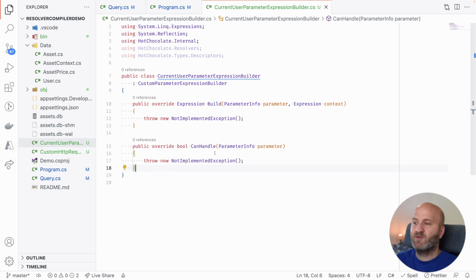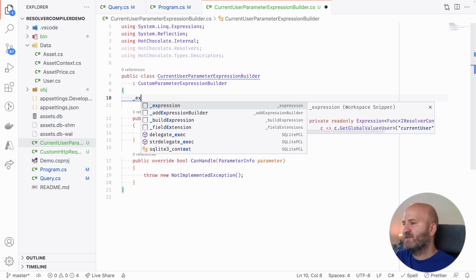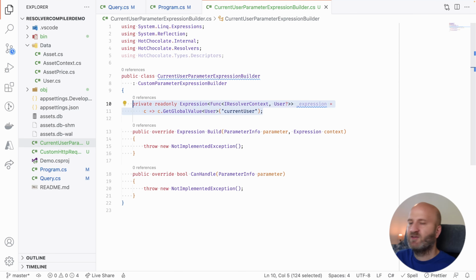So the first thing that I'm going to do is add an expression up here. And we are using a lambda expression, so it's easy to define it, where we say this lambda expression has a resolver context coming in and has a user object coming out. And the nice thing here is that it's very easy to produce a lambda expression. You don't have to know a lot about expressions here. You can just write as if it were a delegate.